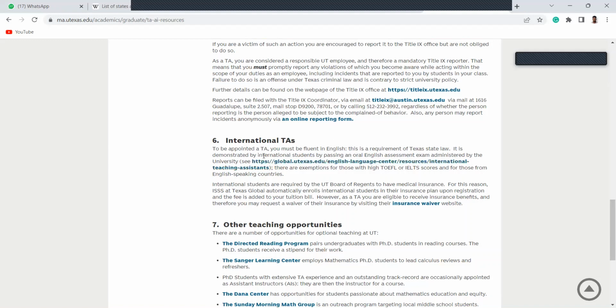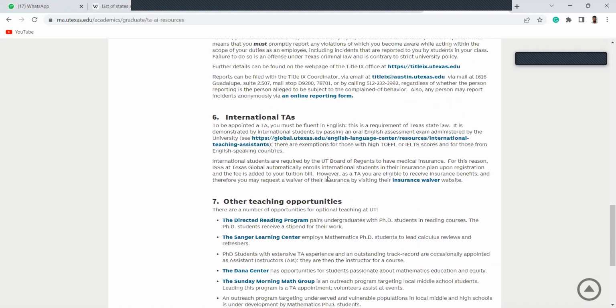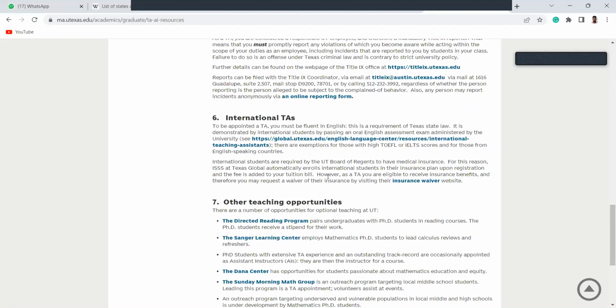So you will have to meet this and demonstrate it. It is demonstrated by international students by passing an oral English assessment, blah, blah, blah. I mean, all these things usually don't work for every school in Ghana. You can probably follow up somewhere. Sometimes they will tell you some schools, some countries that are exempt from this, and so far they are not saying it.